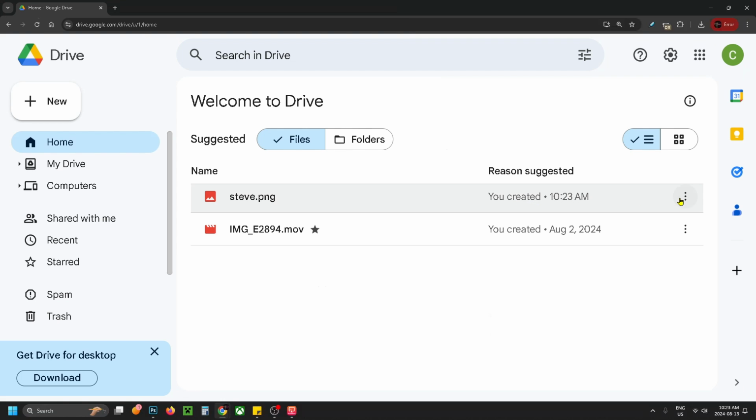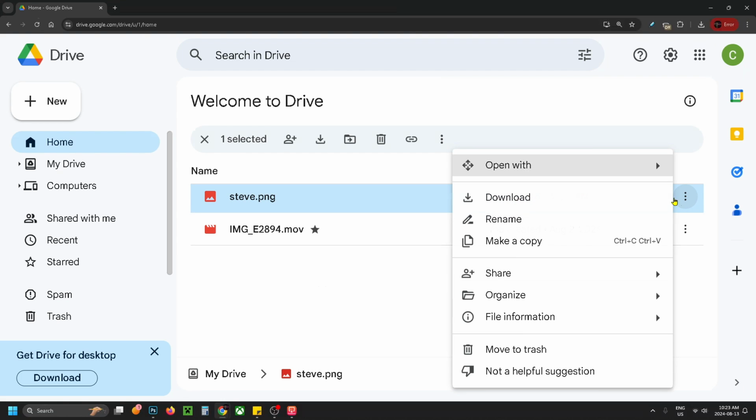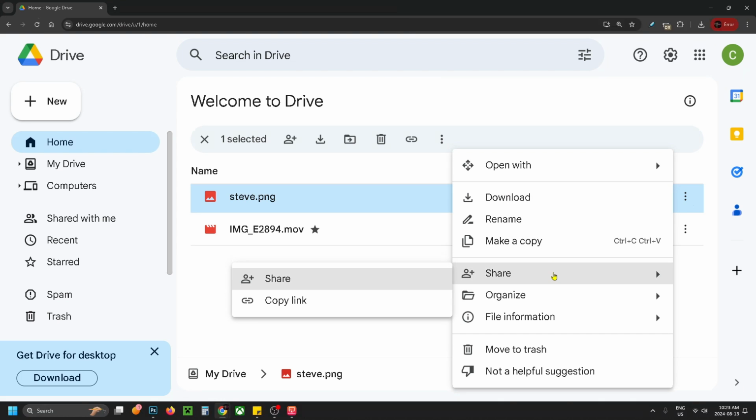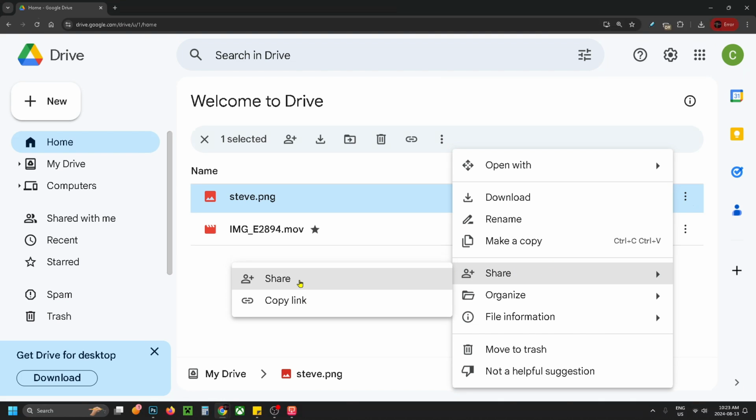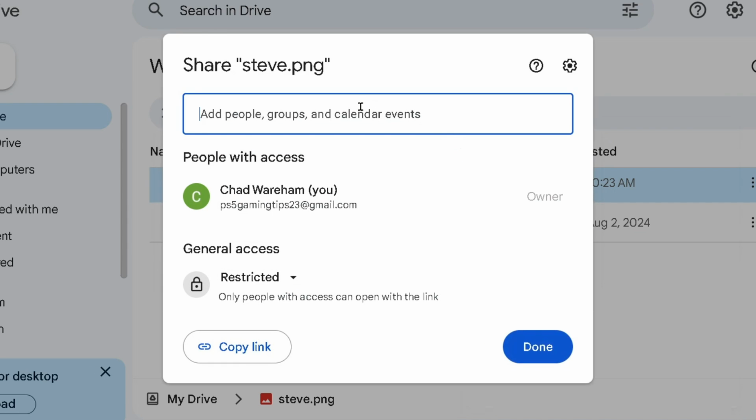So we're going to go back to home, and then if you have a look to the left of your file, you'll notice these three dots. Here you have the ability to rename the file, download it. You can also share it, so let's go to here. Now you do have the option of copying the link, or you can go to share. And this is where you have the ability to add people that you want to share this file with.